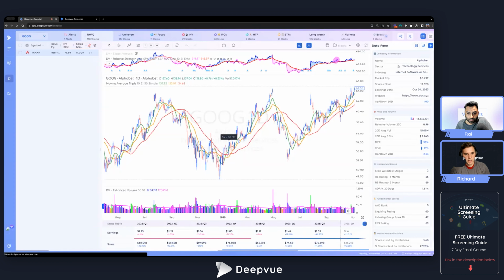Yeah, and I know MarketSmith has you click on a different bar and it shows a percent above the MAs. That's not available, but that's something we can look to add as a future indicator.